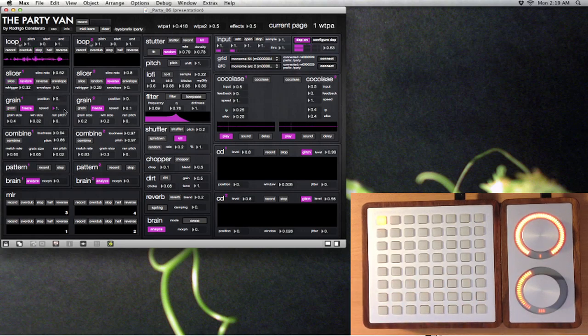Okay, so next along the row, we've got this combine. Now the combine is two processes in one. So the first one, I've got this buffer recorded here. Now when I turn this on, it's going to match, or rather replace, grains of my voice with recordings of my voice in this case. Hear me, but playing back me. So that's the first mode of combine.